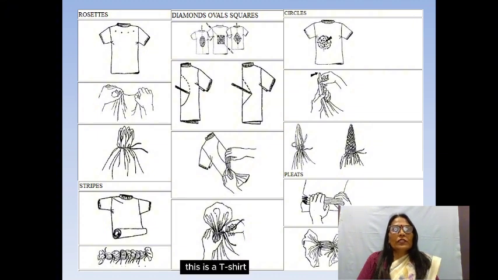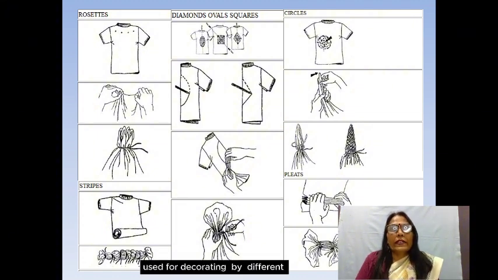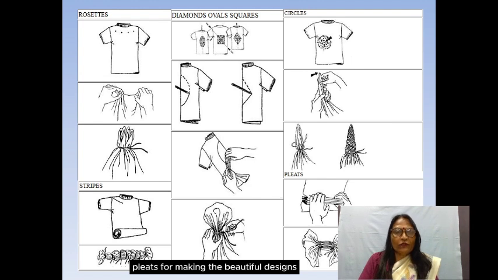This is a t-shirt which is used for decorating by tying the threads in different ways with different motifs like ovals, squares, then stripes, pleats for making the beautiful designs.